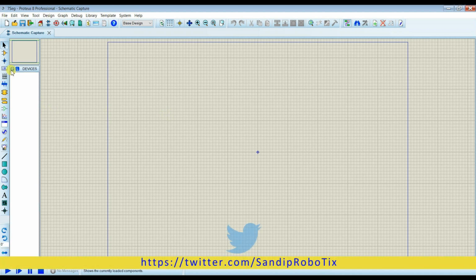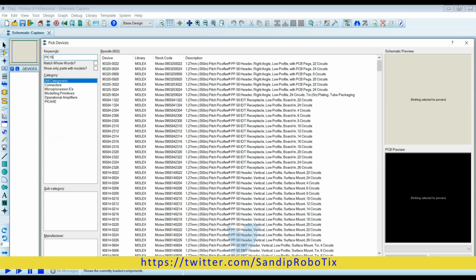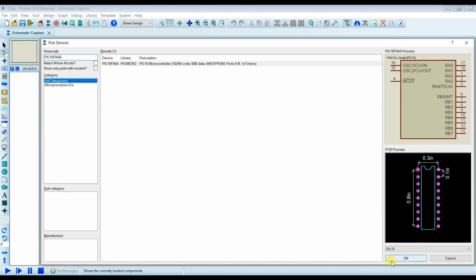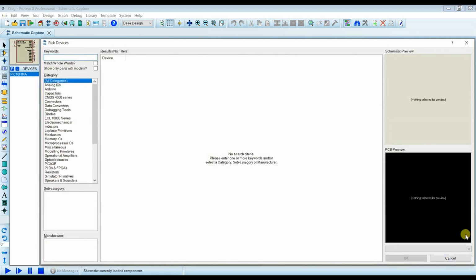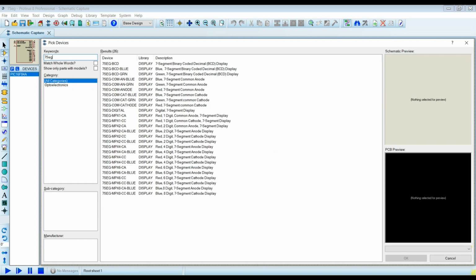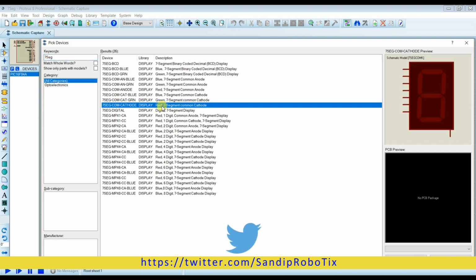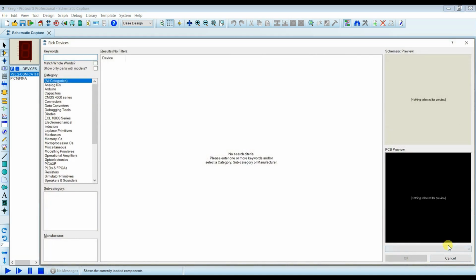I will take here a PIC microcontroller IC, PIC 16F84A, okay, and I will take here a 7 segment display. I will use common cathode red. Okay, and I will take a resistor.